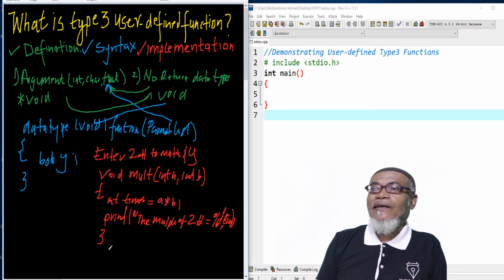So basically there is also how we are going to call that particular function. How are we calling our function?